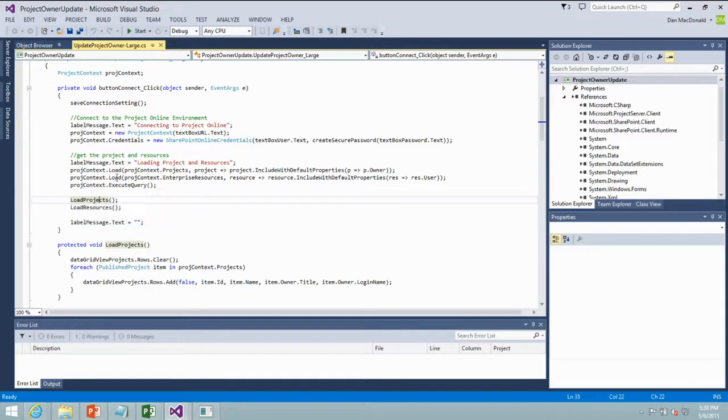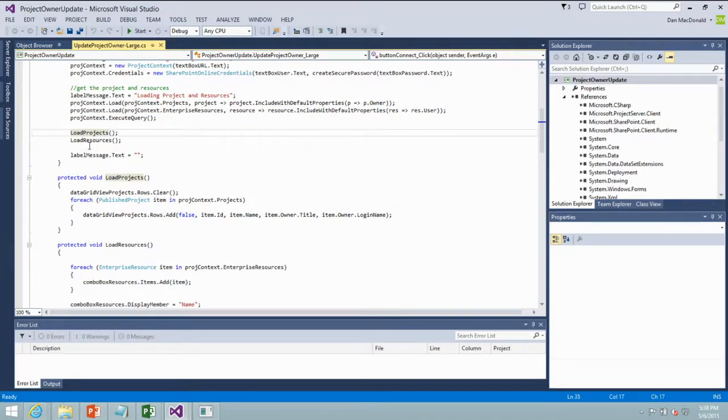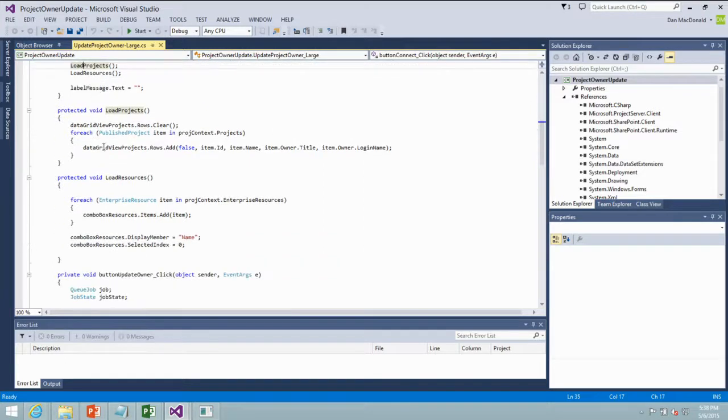The other thing I wanted to point out was that neither one of these load statements gets executed until we run the execute query. This way, we can load up a number of requests to Project Online and run those with one query statement. So in this case, we're actually going to get both the projects and enterprise resources with one call. And then we're simply going to load our projects and load our resources.